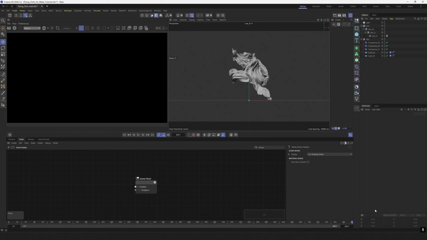It's time to create the water surface. Create a plane. Reduce the number of segments to 1. Increase its size to 6000 by 6000. The scene composition is ready.